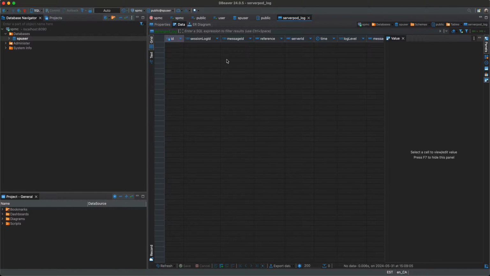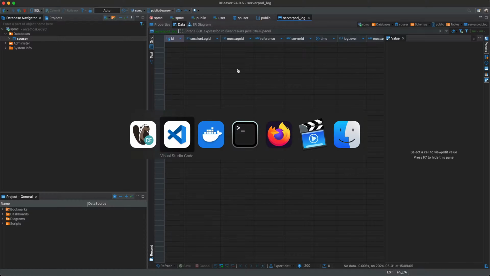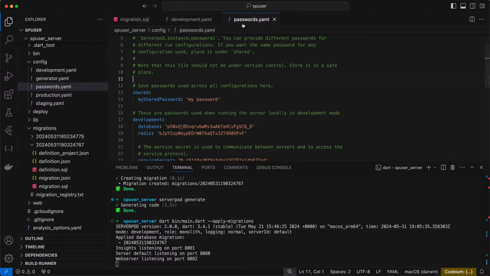I also think DataGrip is probably my favorite of these similar tools. It's made by JetBrains. The only thing is it does have a cost. So I wanted to show something free that still does what I think works. Okay. There we go.